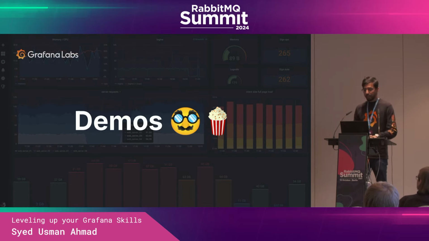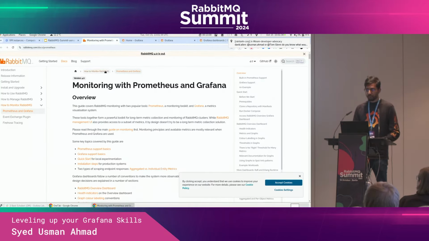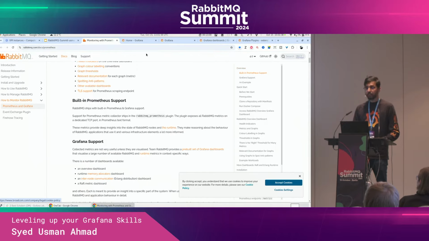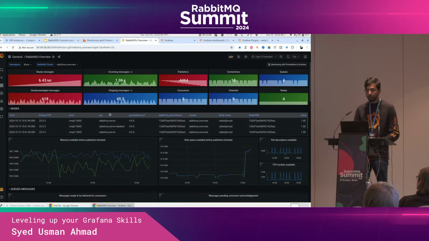To know how RabbitMQ works in the world of Grafana, I found this link on the RabbitMQ website, which says monitoring with Prometheus and Grafana. And I used this, it works. And this is how it looks if I click on the RabbitMQ overview dashboard. Looks nice. It works. That's the first important thing.